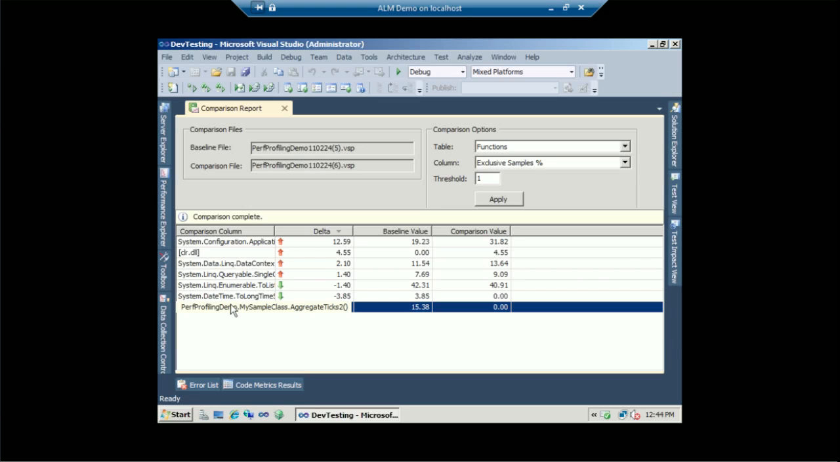And I can see, based upon the two things I'm comparing, what actually am I comparing? I'm comparing functions. So there's the aggregate ticks. I can see it improved by 15. So I had this baseline value here, and it's actually dropped down. So I'm actually seeing some improvements here.